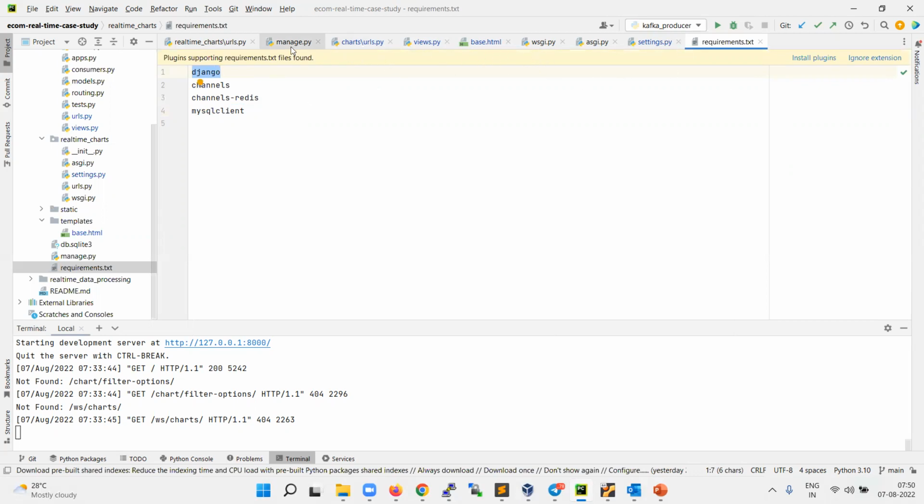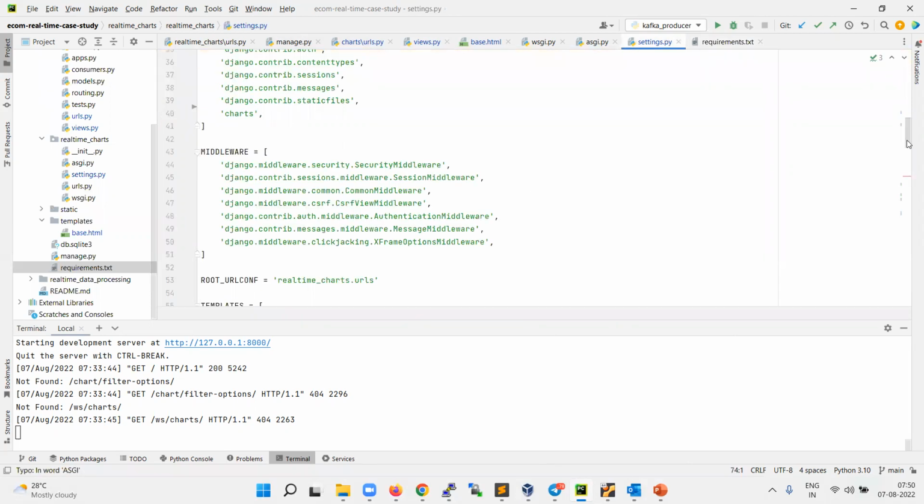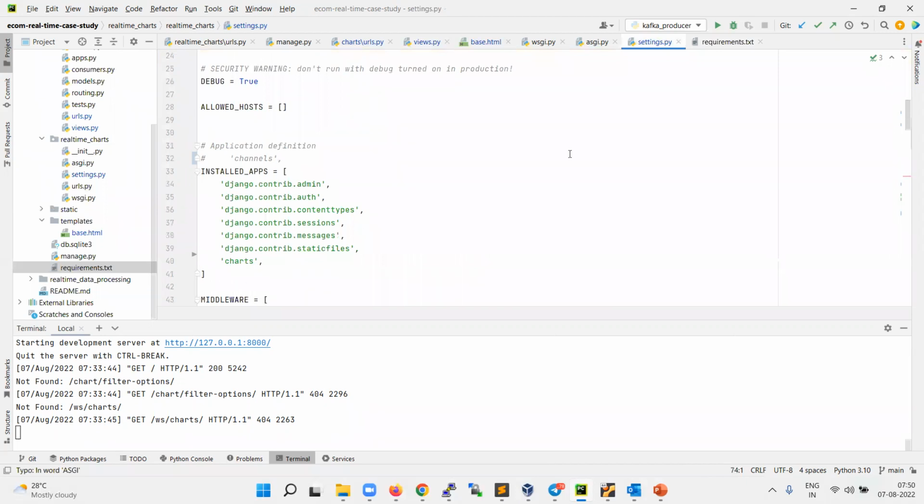Now we'll come back to the settings.py. Once you install channels, you need to include it in the installed apps. In the settings.py, whenever you create a new application, you need to mention it here. For example, this is my project, real-time chart is my project, and I have chart as an application. That application has to be mentioned here. That's one thing you have to do in the settings.py.